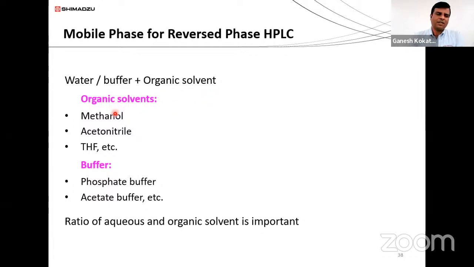So organic solvents are either methanol, acetonitrile, or THF in some constant. It's not pure THF as such. We are using THF at hardly 5%, 10%. And then a buffer like phosphate buffer, acetate buffer, or some amino buffer, depending on the pK value of the compound. So there is a huge role in selecting the buffers in method development.